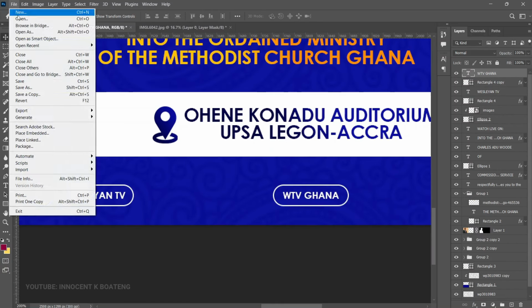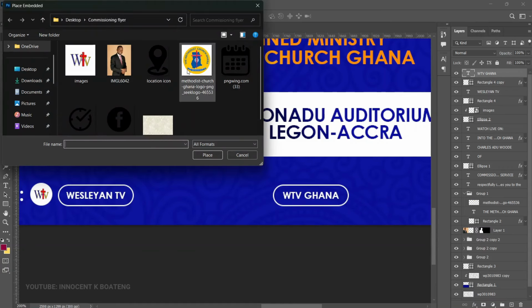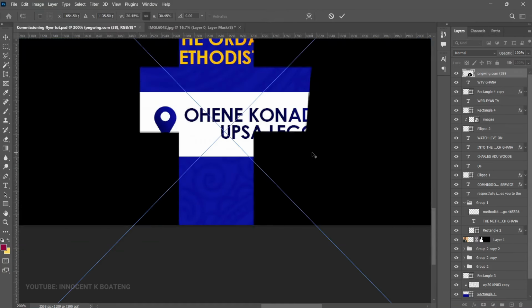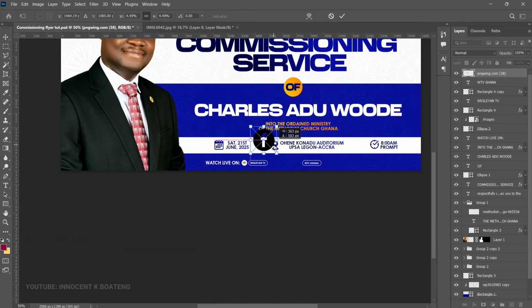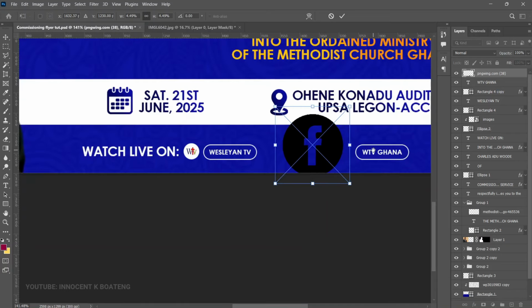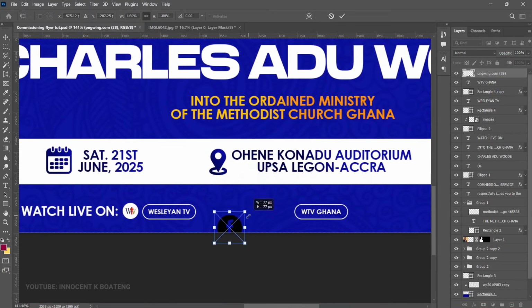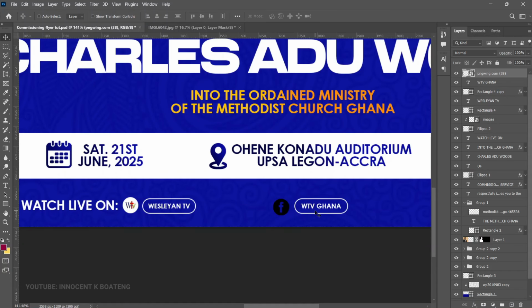Okay, so we go to file, place embedded, and then we can bring the Facebook icon over here. You realize that this is already in circle shape, so you don't need to put it in any other circle. We actually had to do that for the Wesleyan TV because it was not in a circle shape. Okay, so you can take your time to transform that. It matches with the Wesleyan TV. And now we need to change the color of this one.